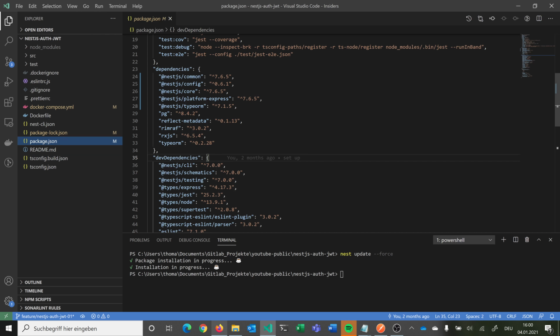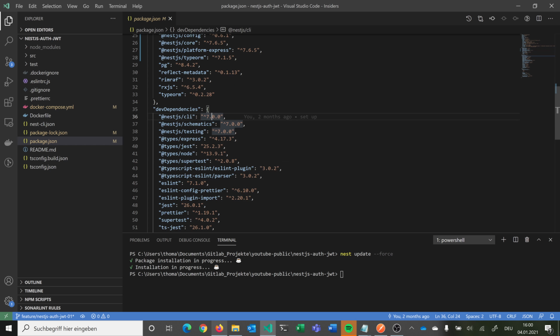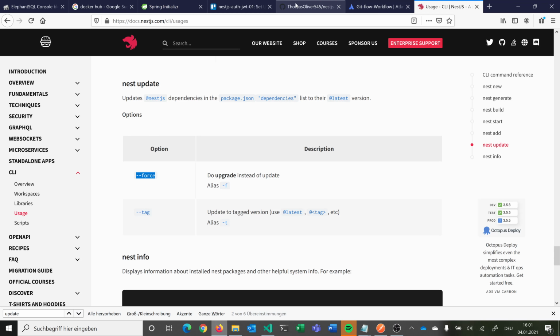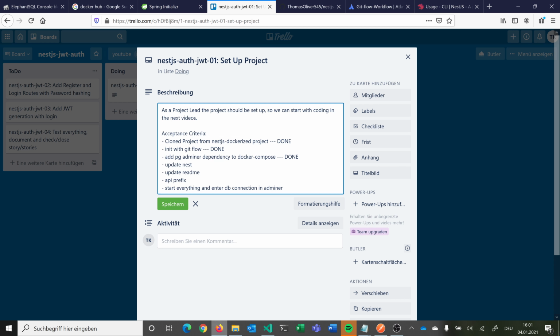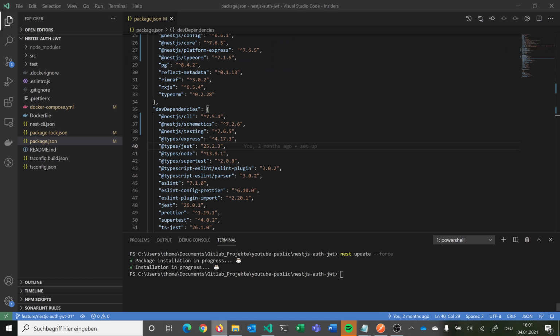Now you see here we have NestJS common at 7.6, core also 7.6, and so on. And we could also update the CLI, for example. Let's see, 7.5.4, 7.2.6, and testing can also be updated to 7.6.5. So then we can set this part of the acceptance criteria also to done. Then as next we want to update our Readme.